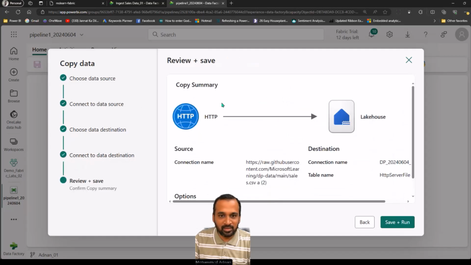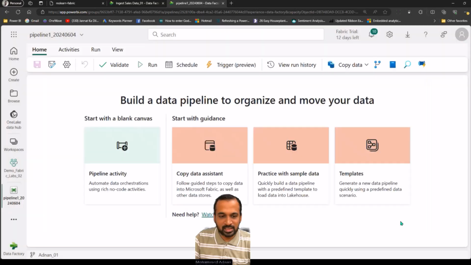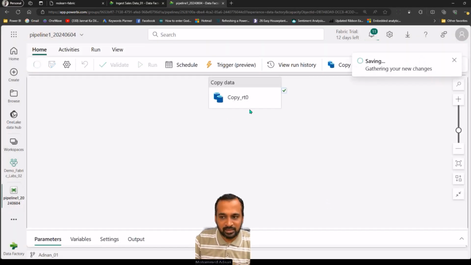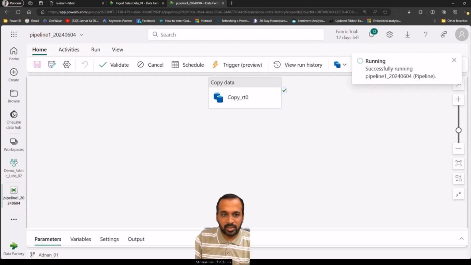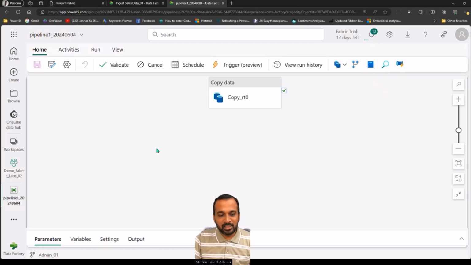You can see it has been given an icon here. It is running from HTTP to the lakehouse as a destination and starting the data transfer immediately. Click on save and run. So this is going to save an activity. You can see it is added here as an activity, and now it is running that activity here. Everything looks good. So now it's going to load the data from that HTTP into the lakehouse here.